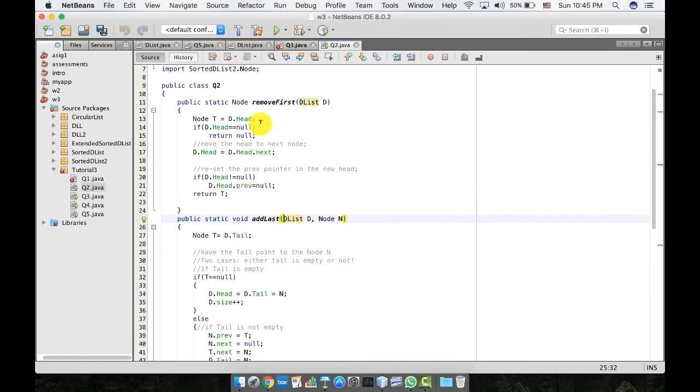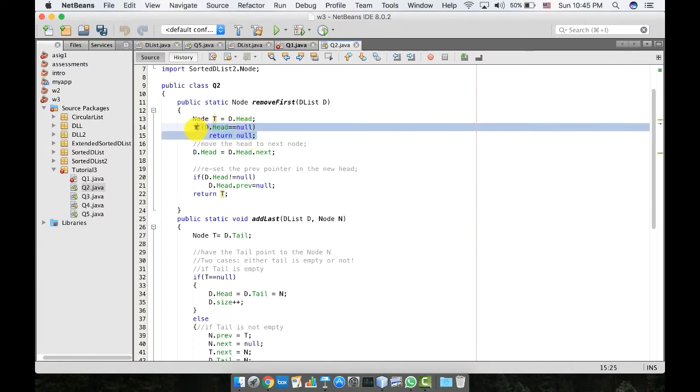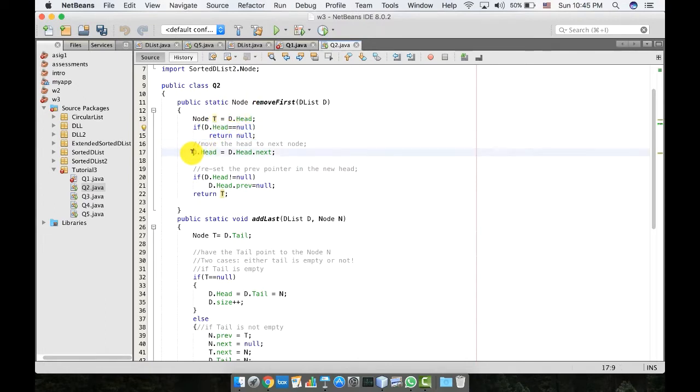So let's first see how we remove something from the list. Naturally, remove first, as it states, we have to find the first node in the list and remove that. So we define node t, which is just a temporary reference pointed to the head of the list, and then we check if d.head is null, then return null, which means if the list is empty, we do not have to do anything, just return null. Otherwise, we're going to move the head to the next node. So the next node becomes the head.